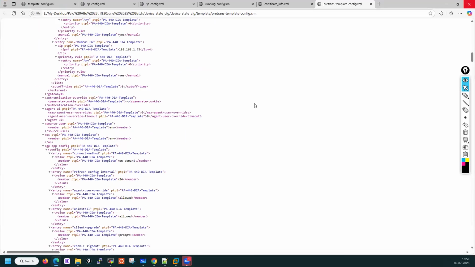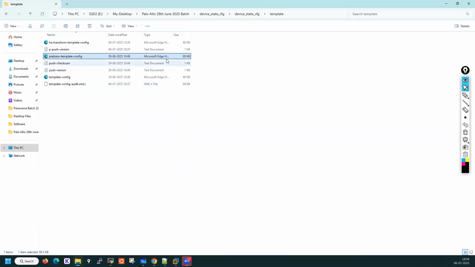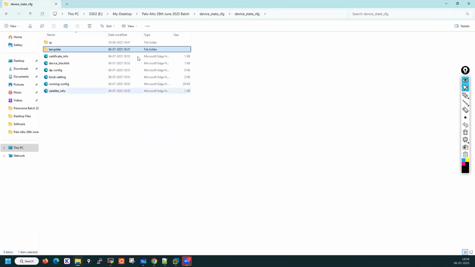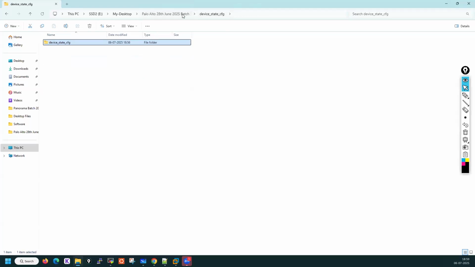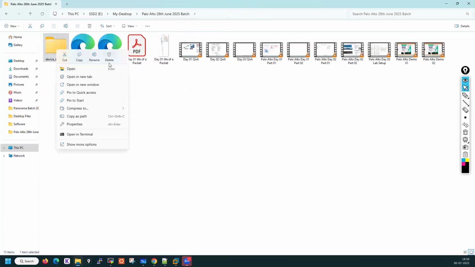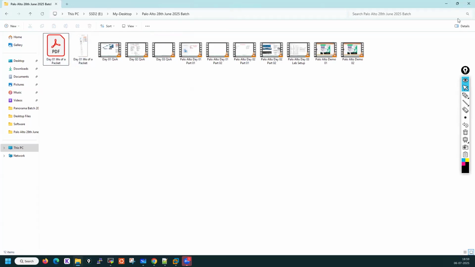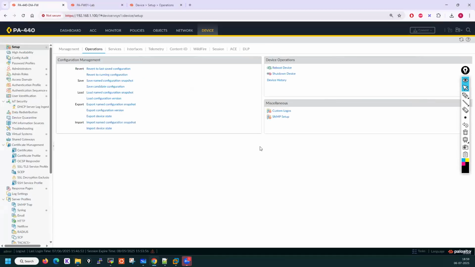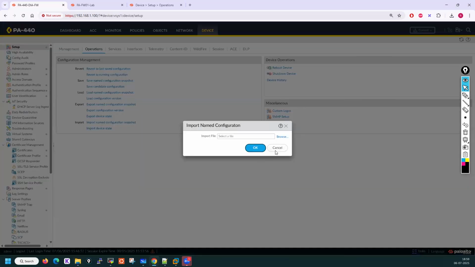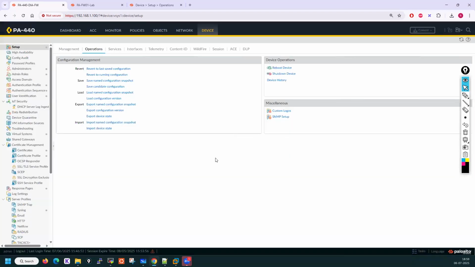Okay. So those details are generally available in your device state. In your device state, that is the information which is available. I'm deleting this. I'm also deleting this and also deleting this. Okay. Import is similar. We can import the configuration file in the XML format, and we can also import the device state from your external PC. Those are the configuration management options, guys, we have in your Palo Alto firewall.